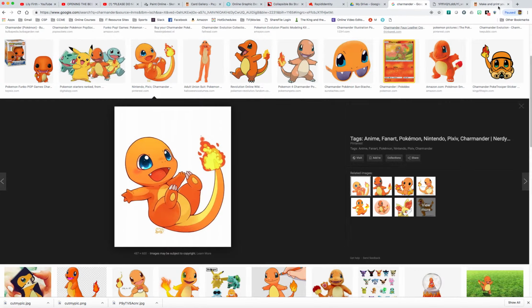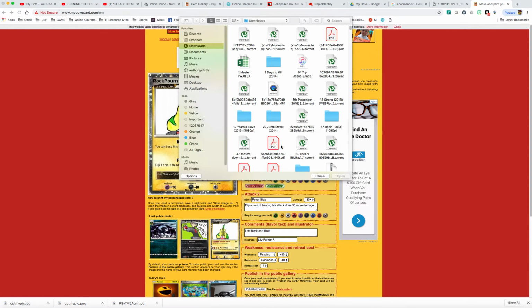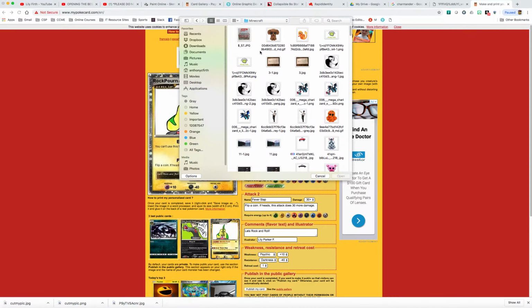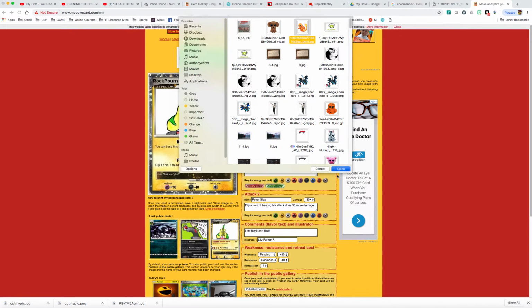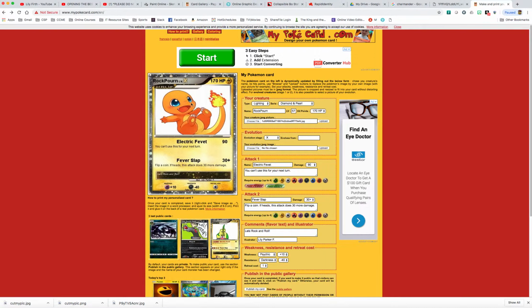Then you go to make and print, press choose file. Then you go to your file, so I'm going to go to this file. Should be in, yep, so it's right here, so you click on it, you press open, and then you press upload. So then you have that there, and then you fill in all this information.